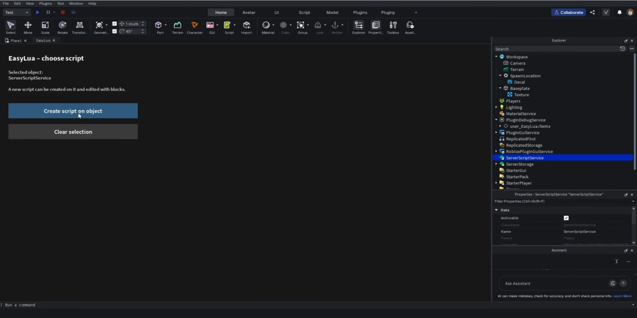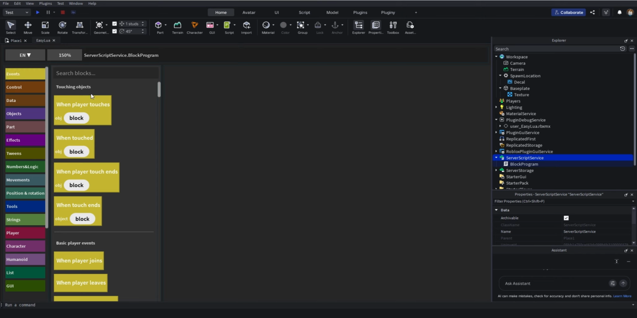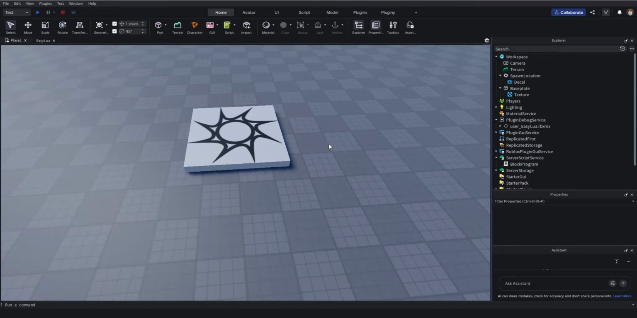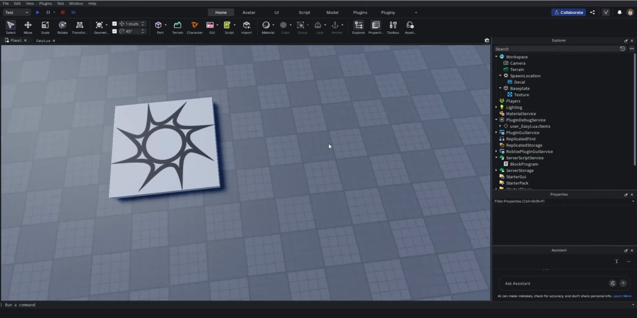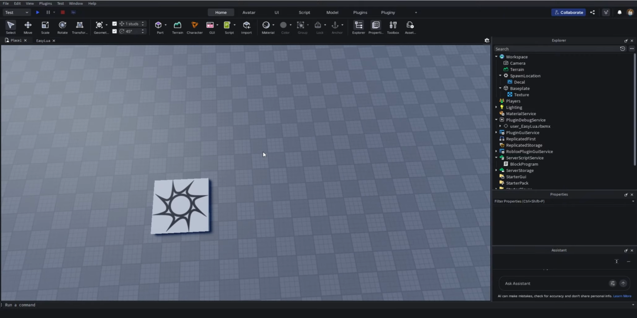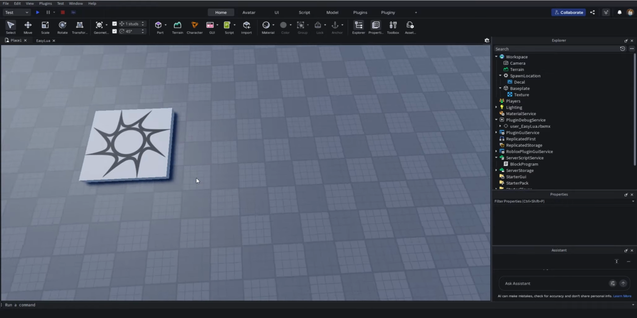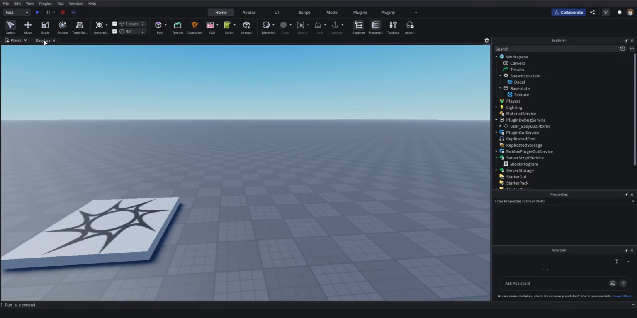After clicking on Server Script Service, I'm going to click Create Script on Object. After doing that, you are going to see that in the Server Script Service, we now have a block program script. You can change the name of that, it doesn't matter, but I'm going to keep it as it is. The next thing we are going to do is to basically create a square built of small blocks, just to have each block being independent.